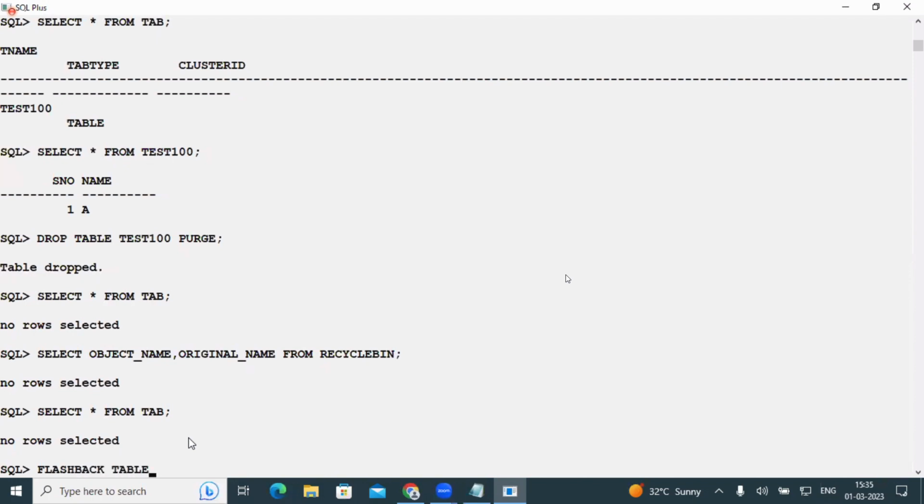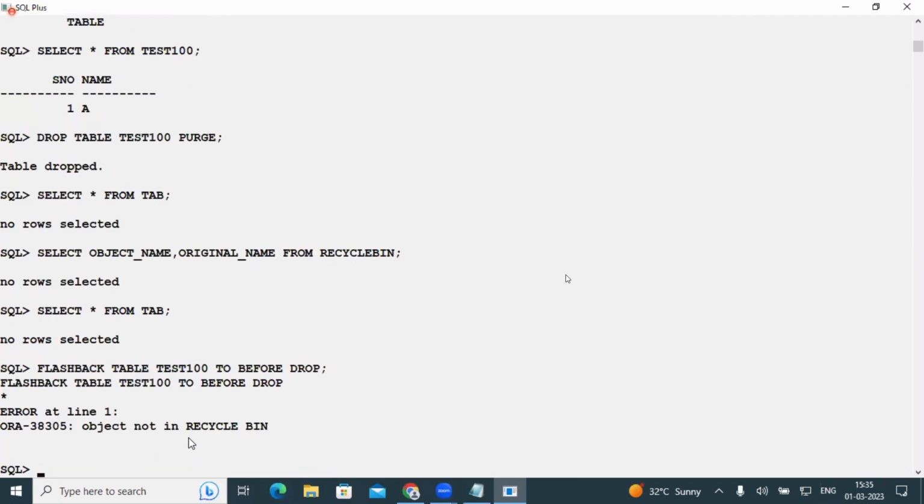And when you drop the table, if you try a flashback table, which table? Test 100 to before drop. If I'm using it like this, what happens? Object is not in recycle bin.